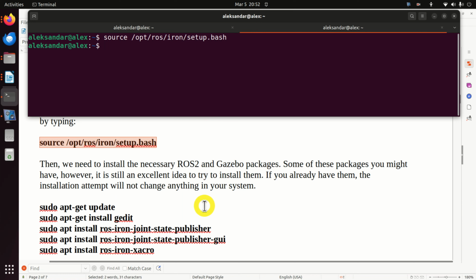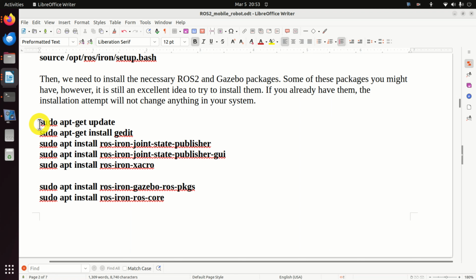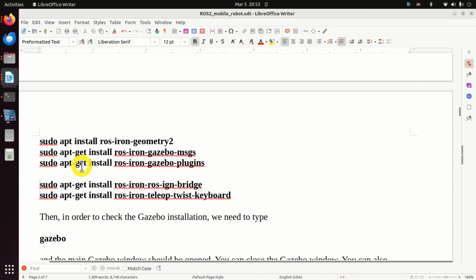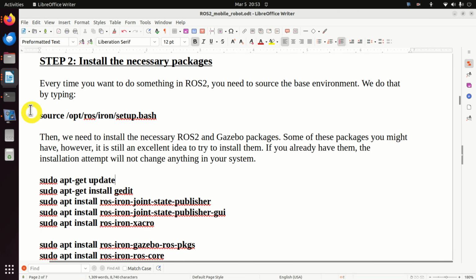Some of these packages you might have. However, it's still an excellent idea to try to install them. If you already have them, the installation attempt will not change anything in your system. So don't worry about it. Here is a list of installation commands that I need to execute. And let's do them step by step.